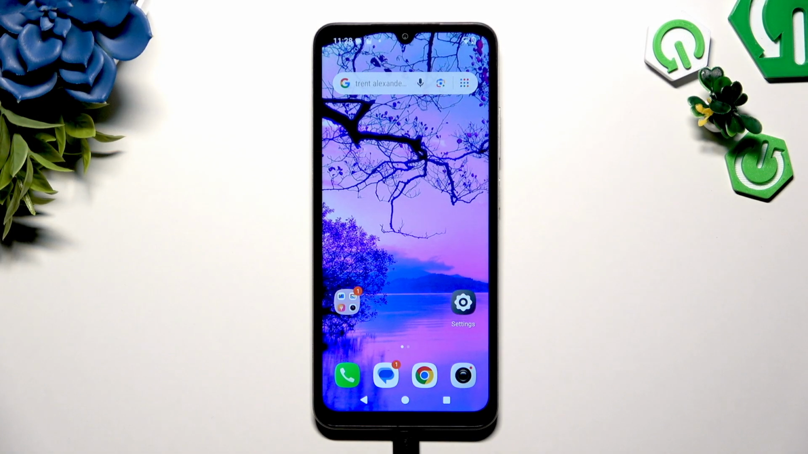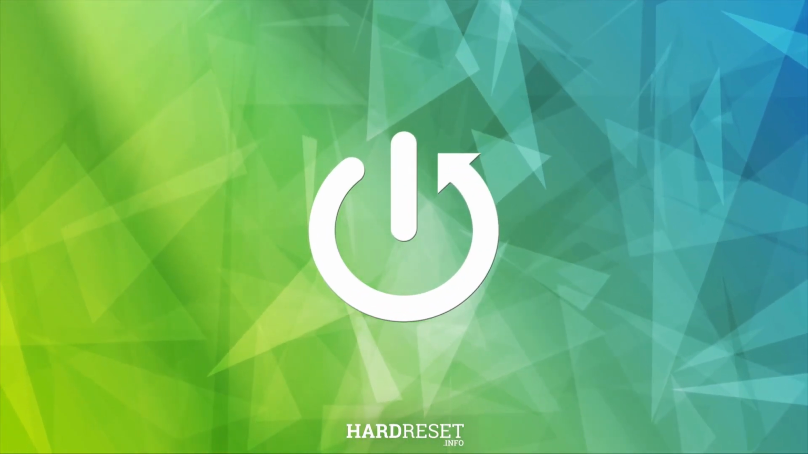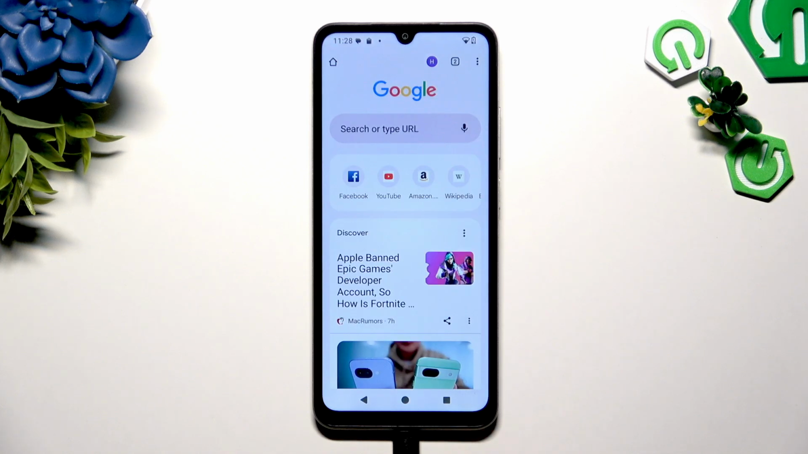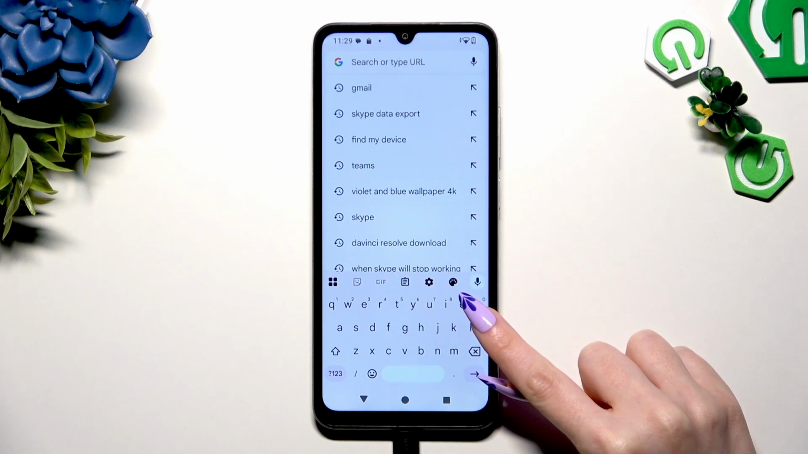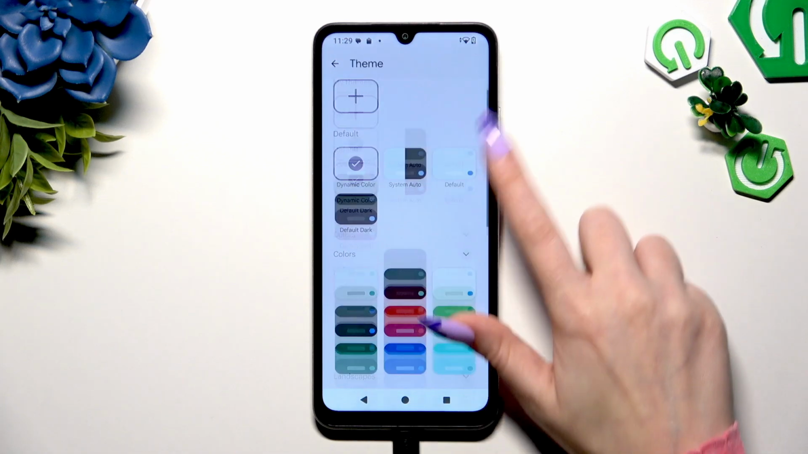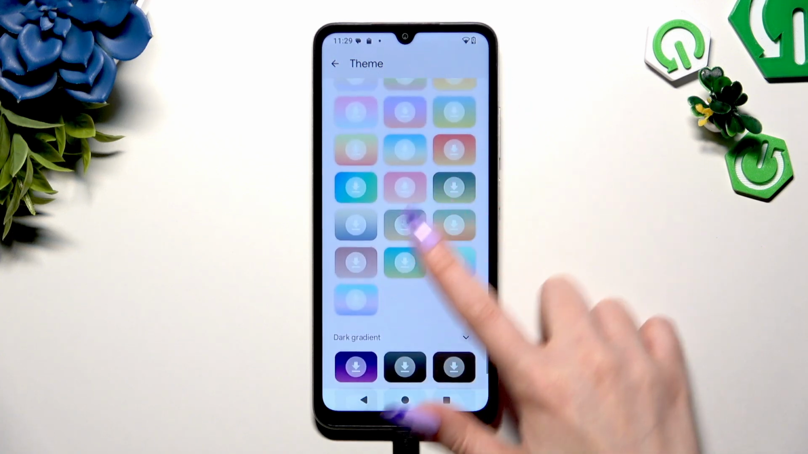In front of me is POCO C71, and today I would like to show you how you can change and customize your keyboard's theme. Begin by opening your keyboard and clicking on this icon of a color palette at the top of it. Now you can pick any of those themes. I will go with this one.